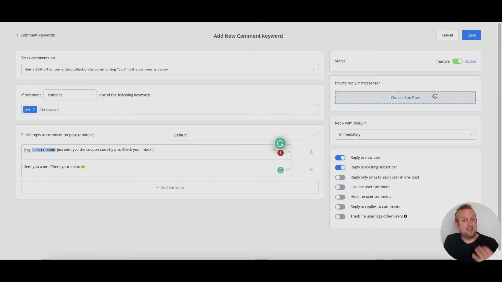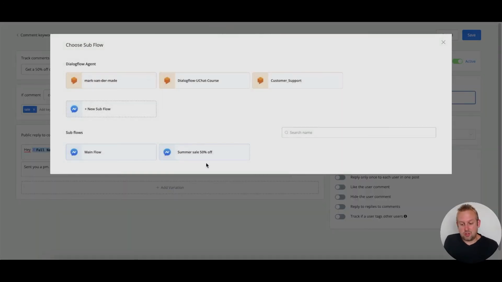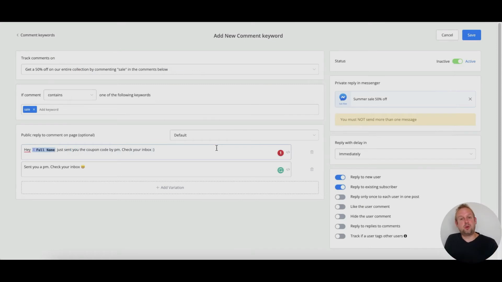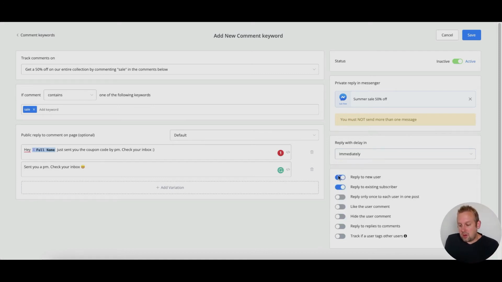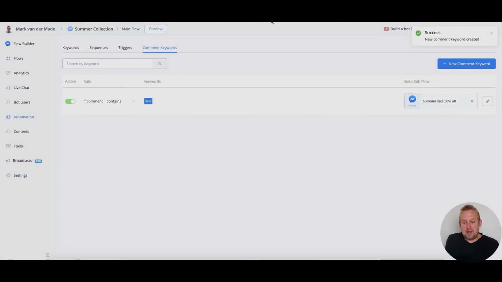Now we're going to connect the subflow, and we're just going with the same one because we are still trying to sell our collection, right, in this case. So we're going to send a private reply messenger with this opt-in flow. The replies can, of course, be delayed if you like to. For the demo purpose of this video, I will set it to immediate. We're going to reply to new users, existing users, and also like the user's comment. So let's save this. Let's head over towards the live session on the Facebook page.